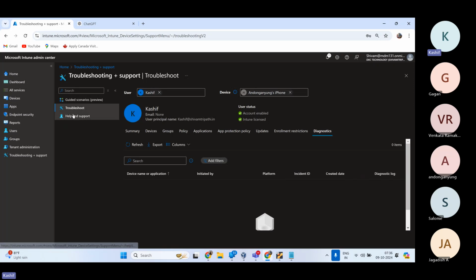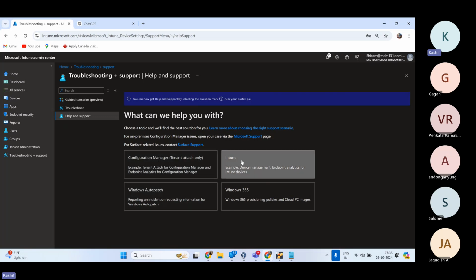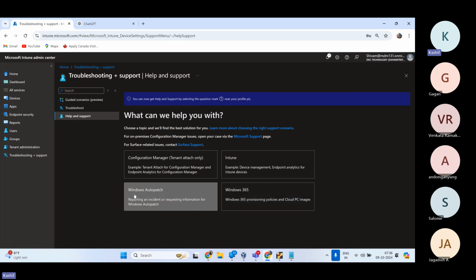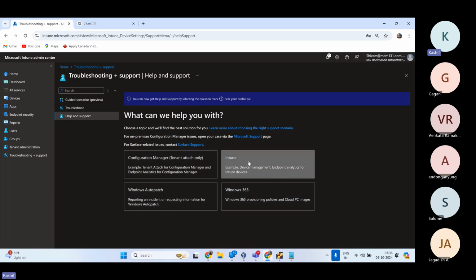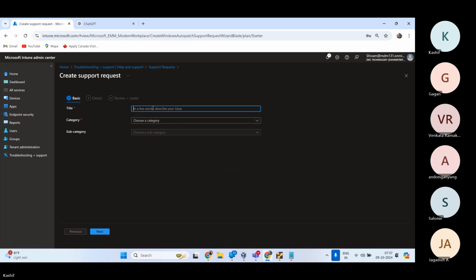Help and support, in case you would like to raise a case with Microsoft, suppose if something is not working properly, like Configuration Manager or Intune or Microsoft 365 or Autopatch, depending on your issue, you can raise a case with Microsoft from here. See, I clicked on Autopatch, new support request, and here you can give the title, category, subcategory, and next, and then follow the on-screen instructions to raise a case with Microsoft.